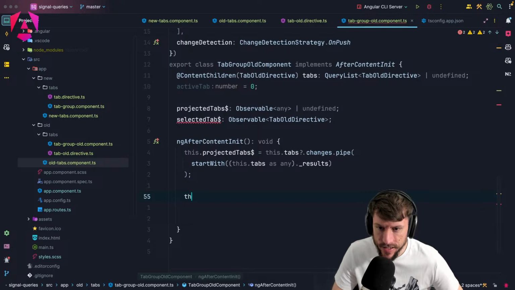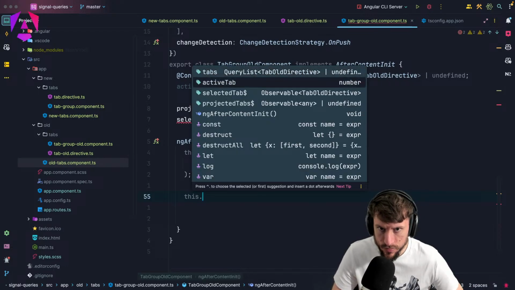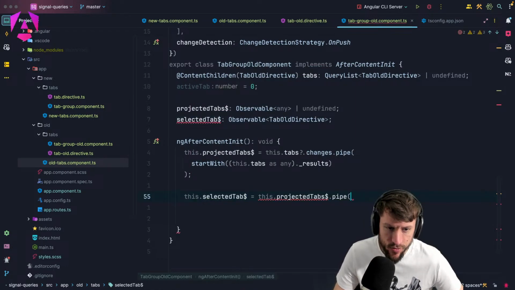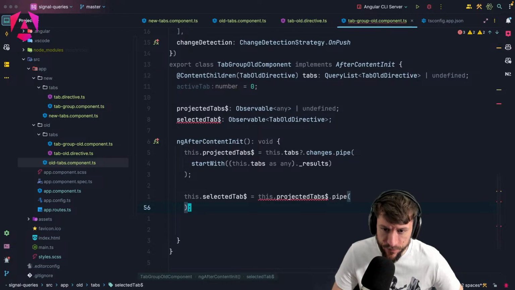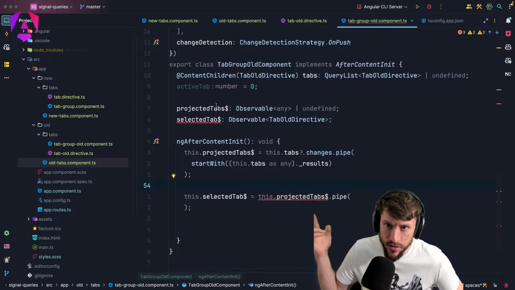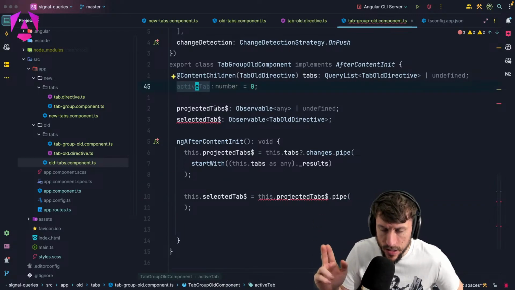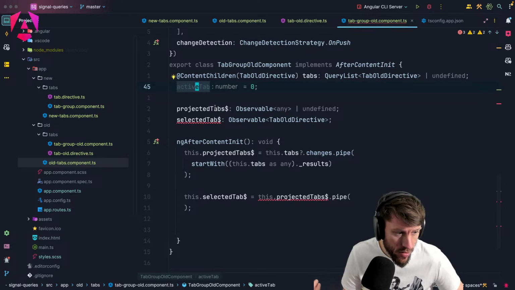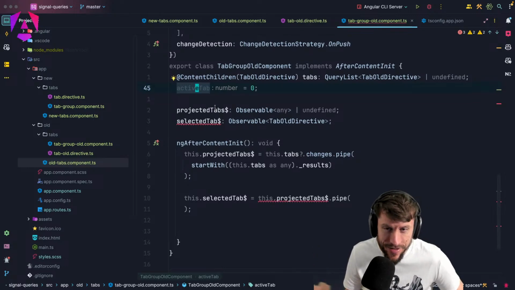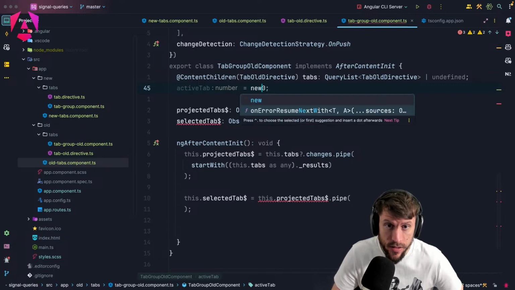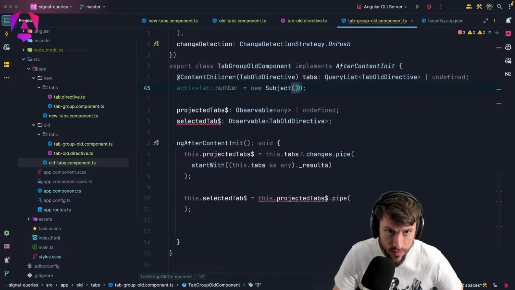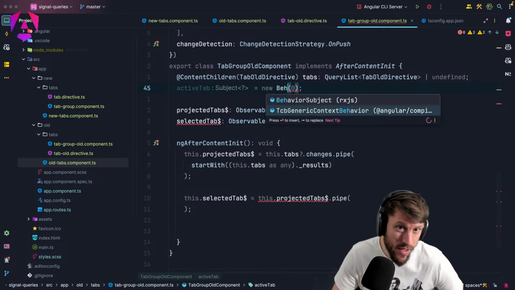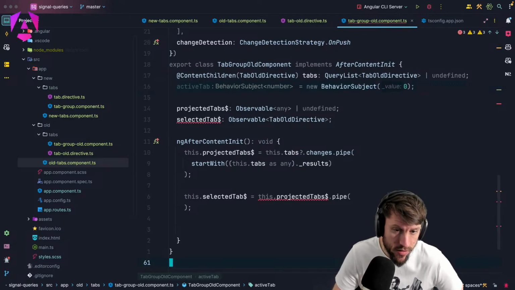And then we would say this dot selected tab stream is basically, now we need the active tab. So the active tab, we need to get notified. So this would basically need to be a new subject where we start with the value of 0. Therefore it's probably not even a subject, it's a behavior subject.